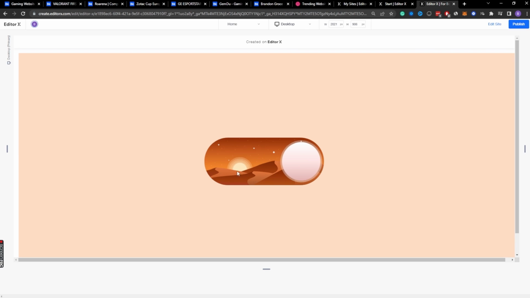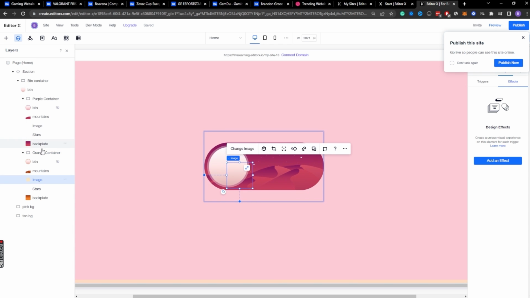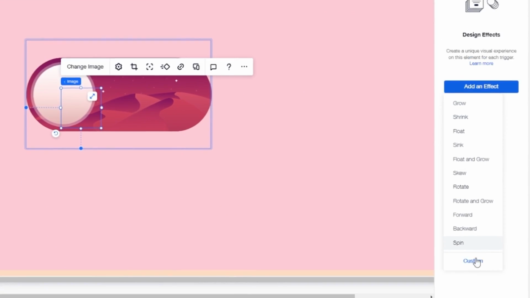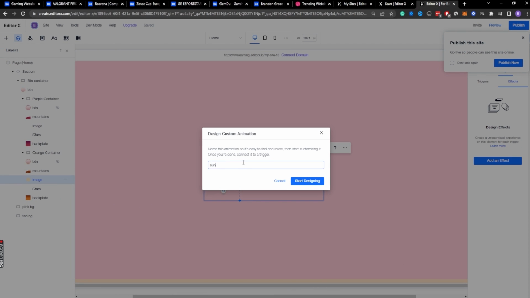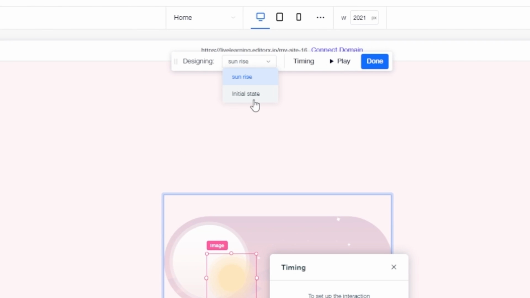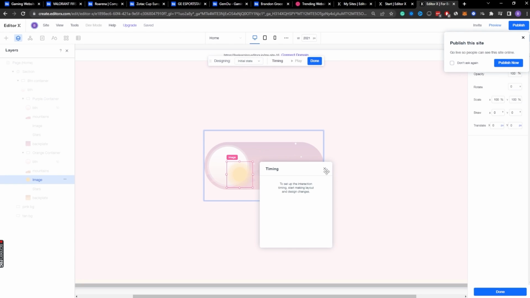It's very nice. So next, let's go ahead and do the sun. I want the sun to rise. So let's go ahead, open up our orange container. Let's go to our sun image, and we're gonna create an effect. We're gonna do it the right way this time. So let's go to custom, let's call it sunrise. Let's go ahead and start designing that. And what we want is we wanna set the initial state. For that initial state, we want to have the sun a little bit lower.